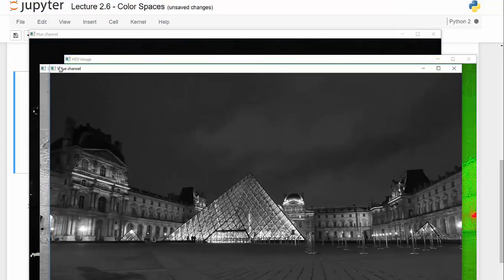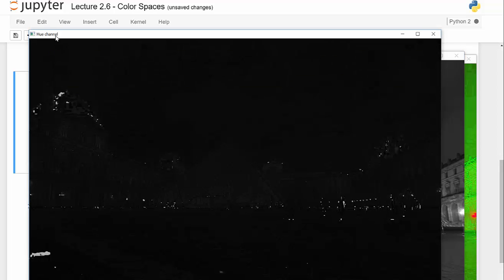Now this isn't terribly useful for anything other than just to visualize this as an exercise. So we can see the hue channel, and the hue channel is quite dark because it only goes from 0 to 180. And one thing you should note that's important here is that anytime you use the imshow function, it's trying to show the image as a BGR or RGB image.